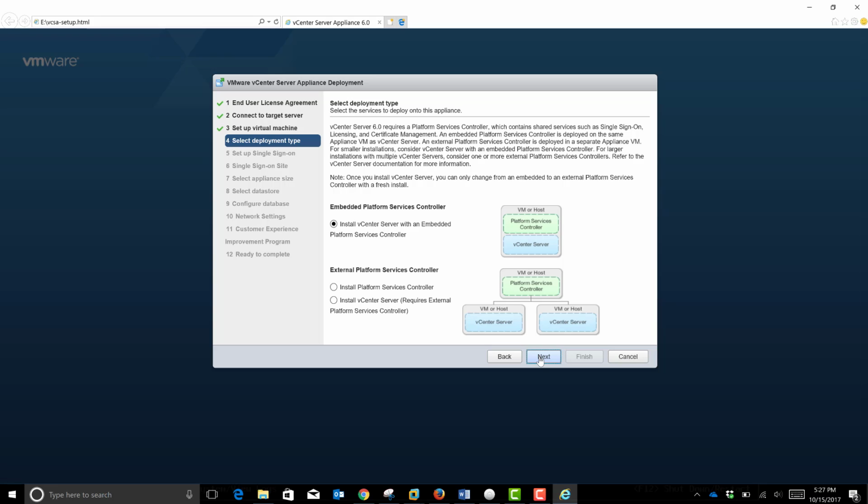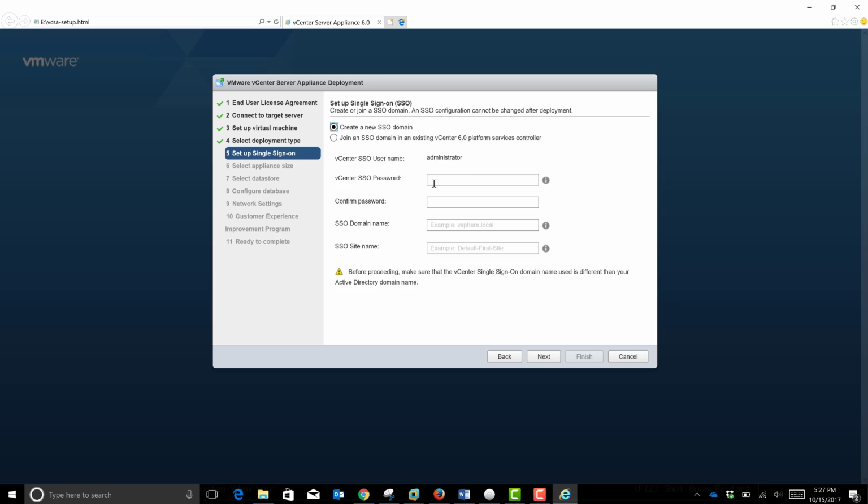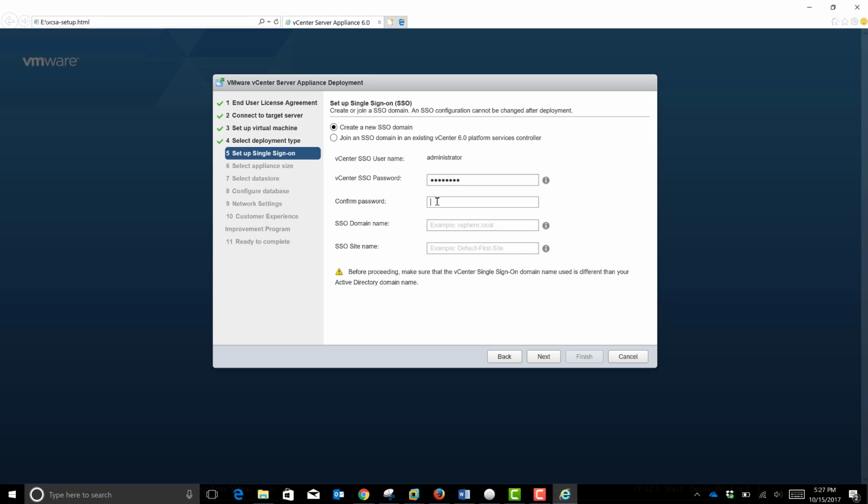We're going to install the vCenter Server with an embedded platform services controller. We'll create a new SSO domain, and notice now, this is for when you're logging in to the web client. So we're going to make this the same as before, capital R, and then the exclamation point after 123 in root. The SSO, or single sign-on, domain name will be vsphere.local.